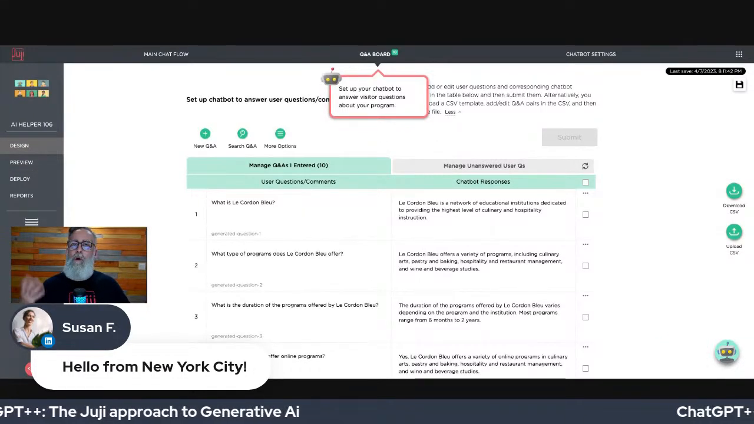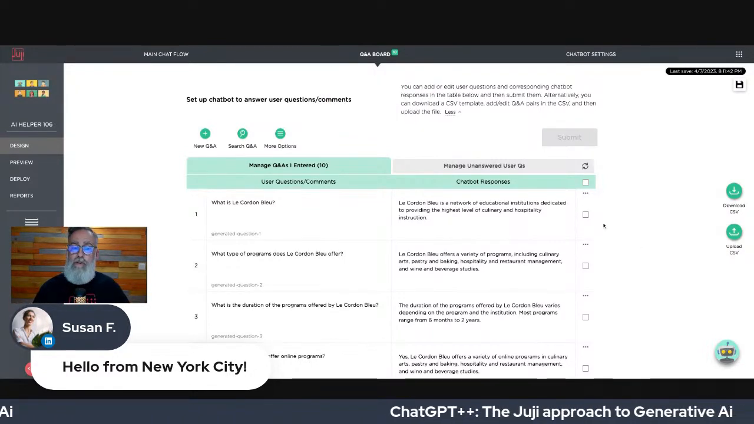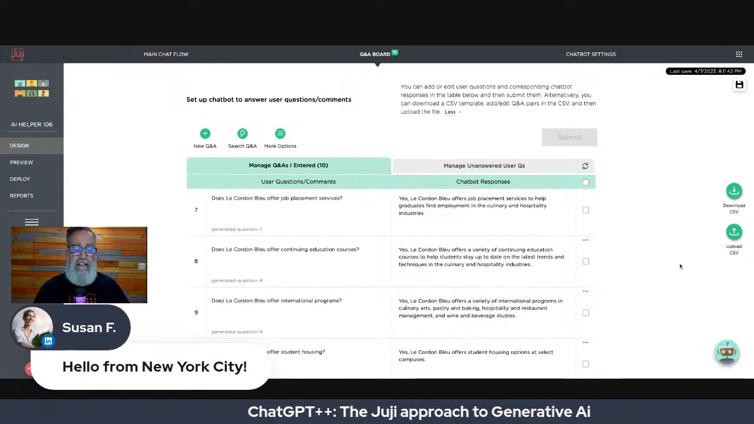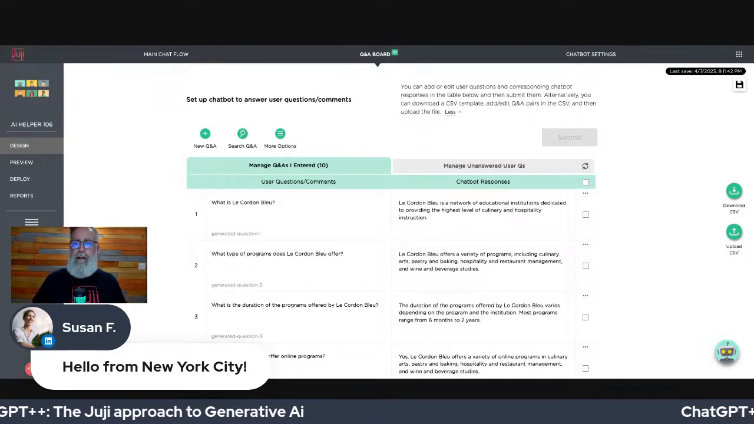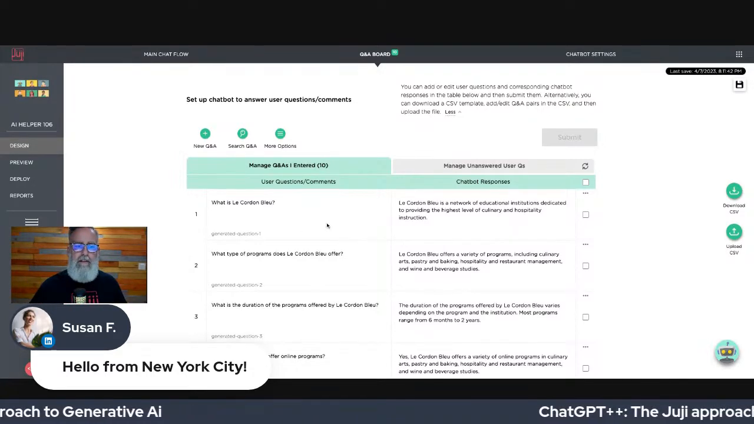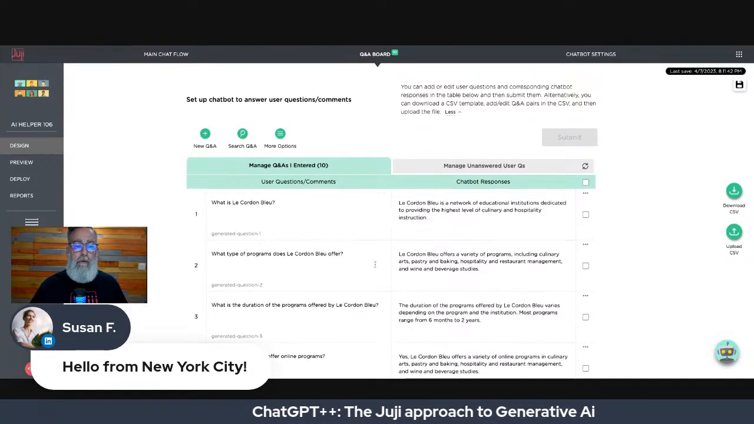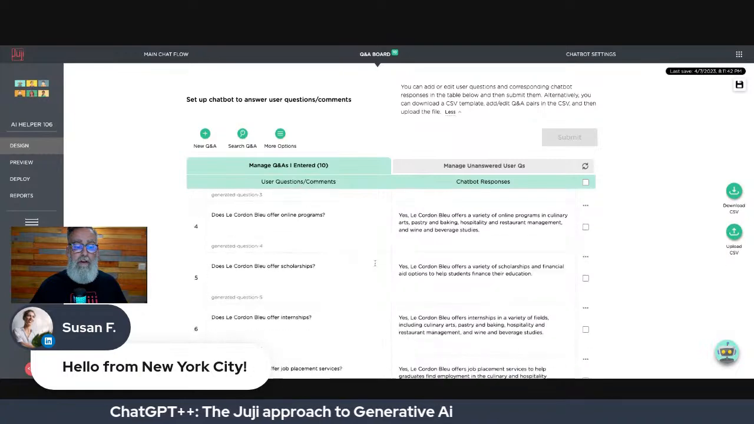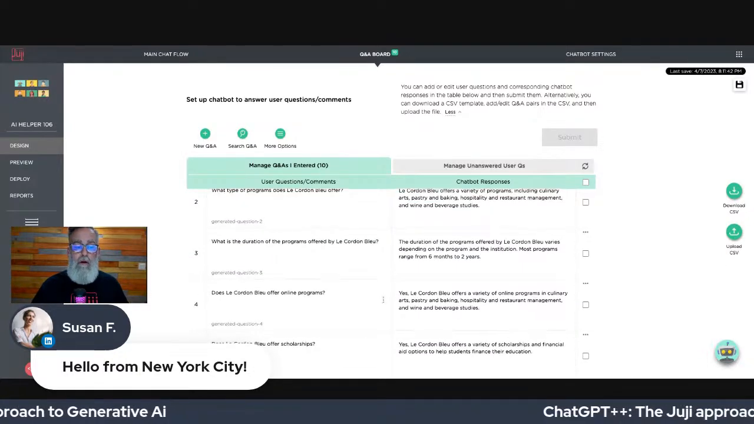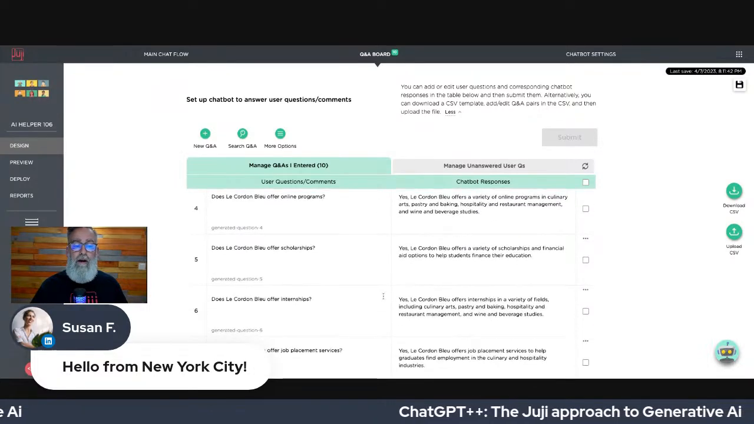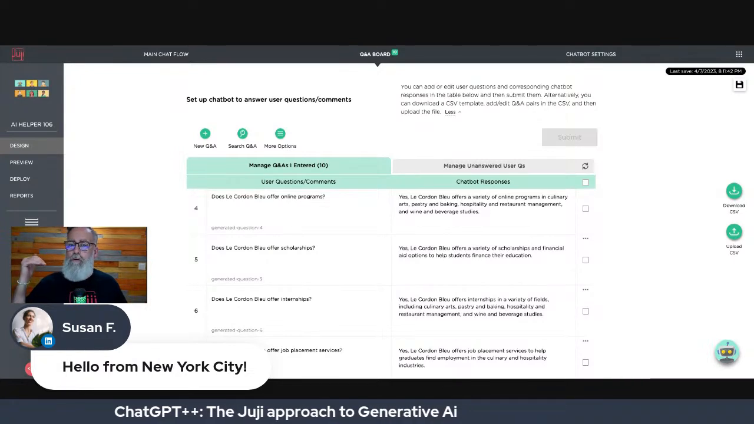And what happened was it used the generative AI elements to give me a kickstart of 10 FAQs, Q&As as we call it in Juji, which is fascinating. Again, big time saver. So you can see the Q&As it's got is, what is Le Cordon Bleu? What type of programs does Le Cordon Bleu offer? What is the duration of the programs offered by Le Cordon Bleu? Does Le Cordon Bleu offer online programs? Does Le Cordon Bleu offer scholarships? All sound like really good, relevant questions.